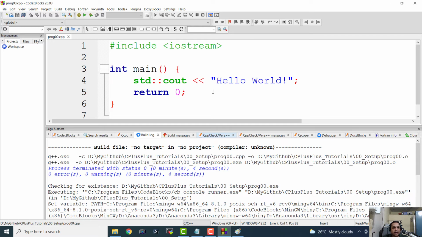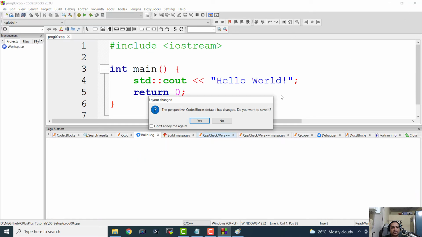install and set up the CodeBlocks IDE on Windows, and this is how we can link that CodeBlocks IDE with a GCC compiler installed on our Windows system. Now next we are going to see how to work with Microsoft Visual Studio Code.